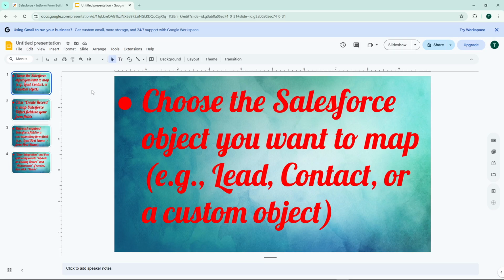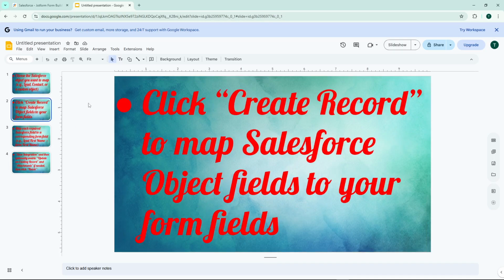Once your account is connected, you'll be asked to choose the Salesforce object you want to map. This could be a lead, a contact, or even a custom object if you've created one in Salesforce. Select the object that best fits the type of data your form is collecting. For example, if you're capturing potential customers, you typically choose lead. After selecting your object, click Create Record.